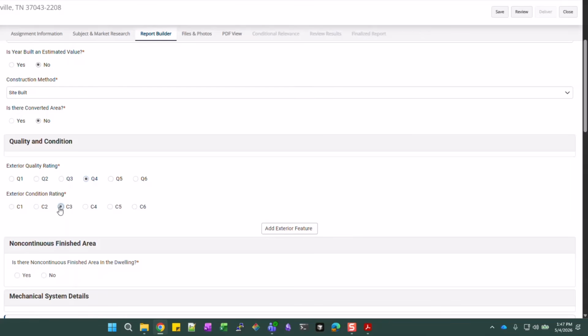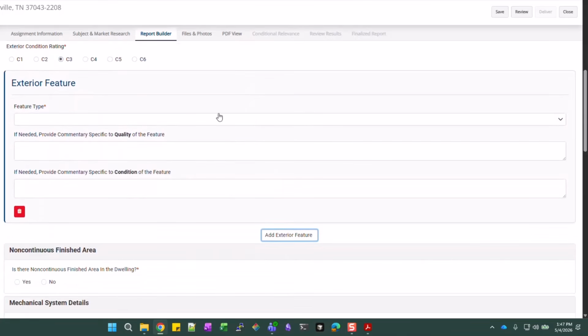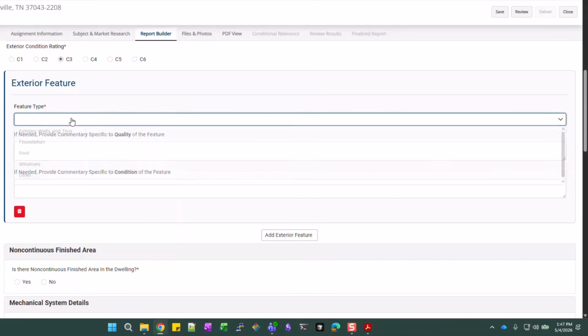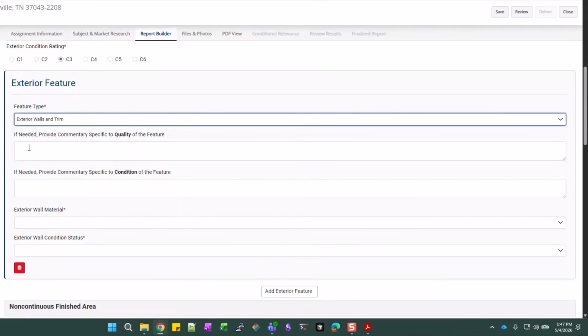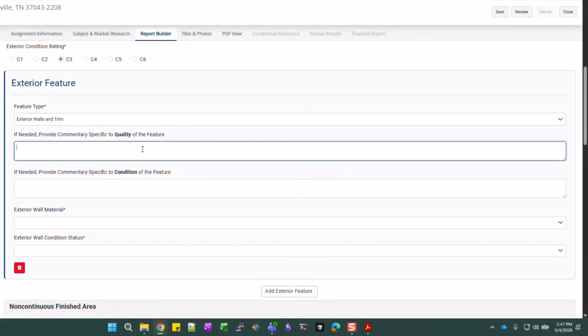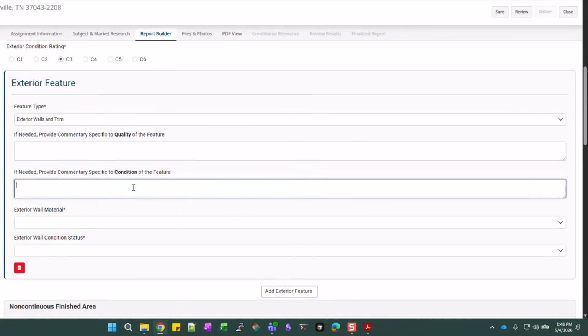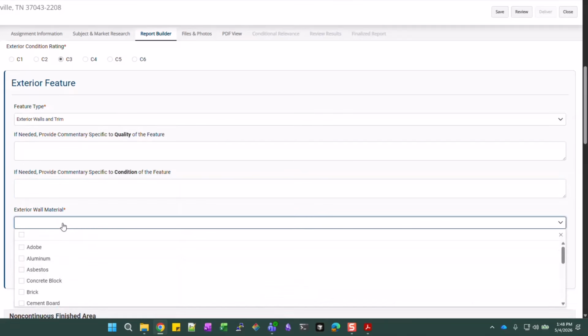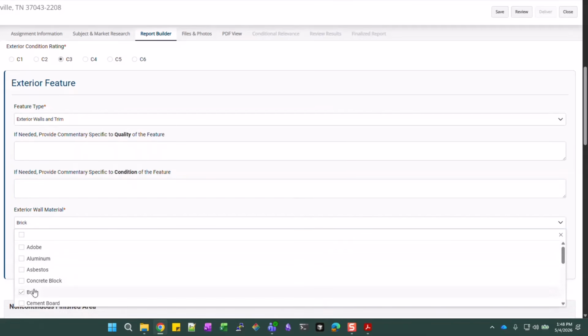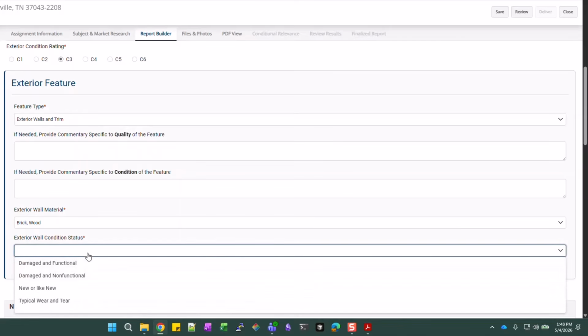Now, if I want to add exterior features, I'll go ahead and click this button here, and you'll see this table. You can add as many as you'd like using this button. I'm going to go ahead and start off with reporting on the exterior walls and trim. We've got a comment box for quality, a comment box for condition. Then we've also got our details for the wall material. So this one had two. We're going to say brick and wood. The status, typical wear and tear.